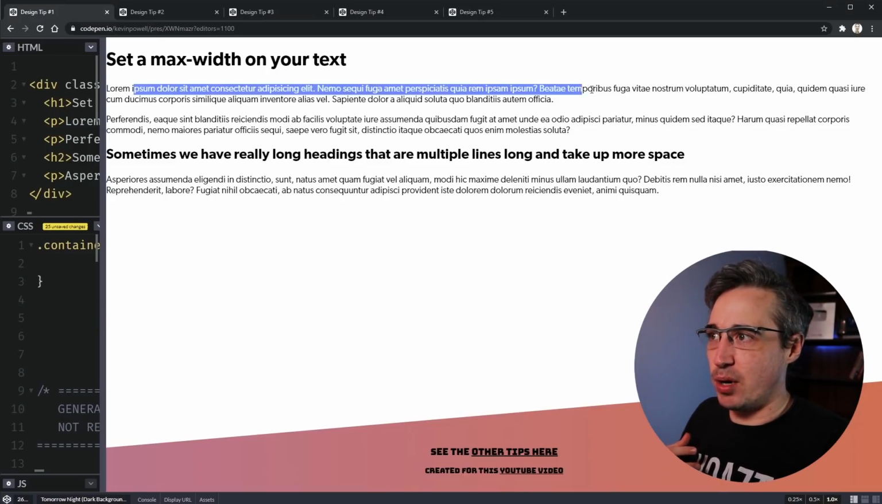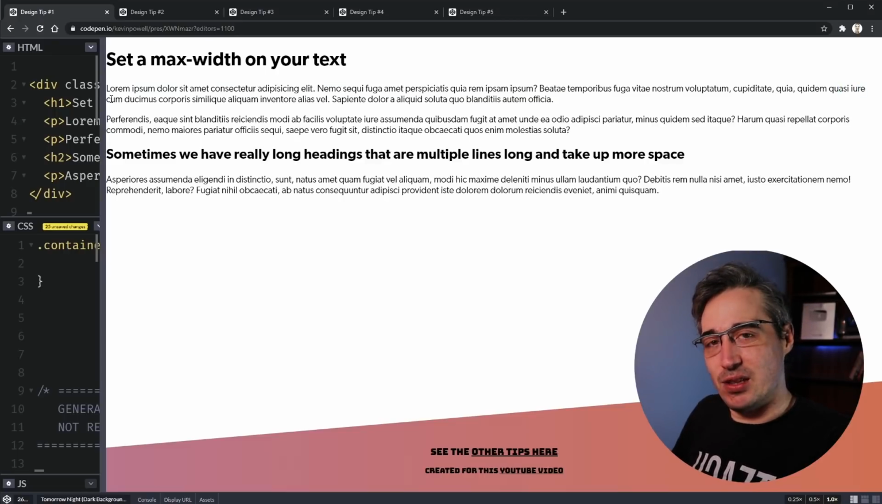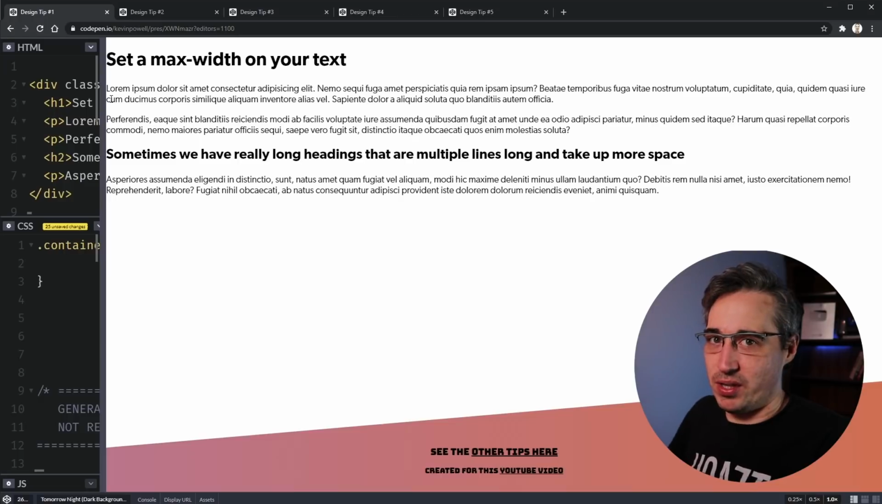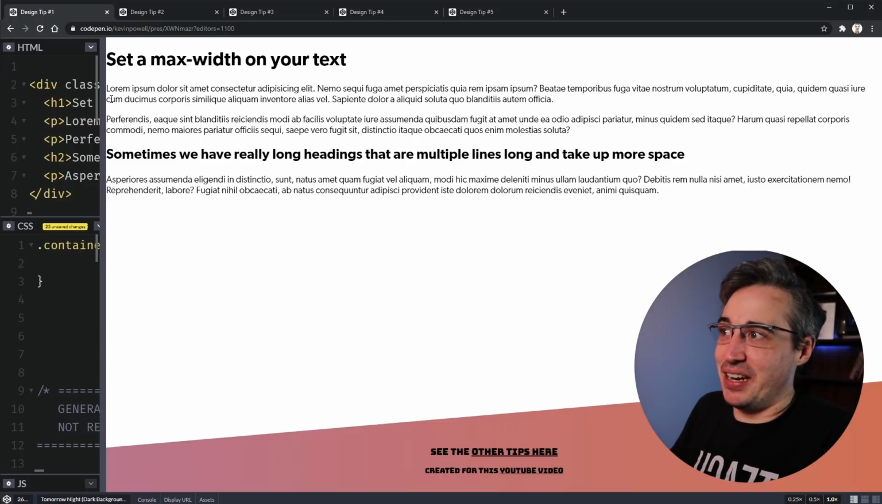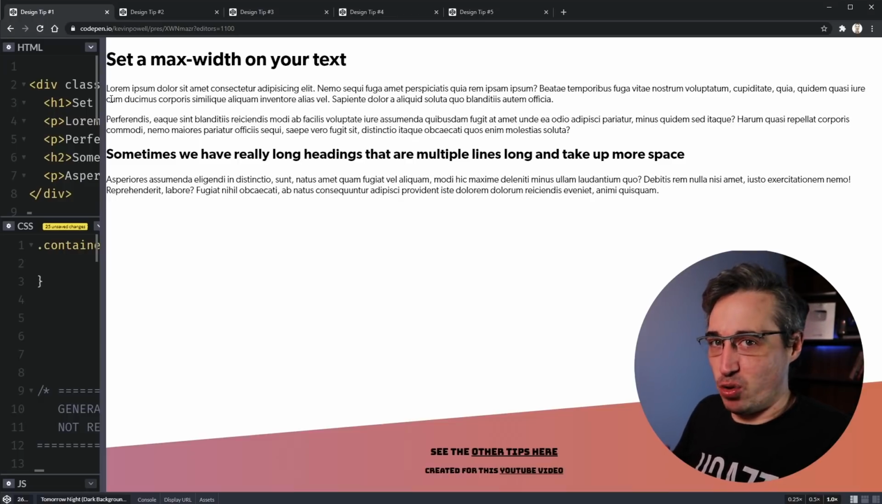Our eye has a lot of trouble tracking when you get to here and then you're trying to get down to this next line. It's a long way for our eye to go and it makes it really hard to read. It's also much less inviting to look at in general. It makes the text look really heavy when you have these really long lines of text like this.